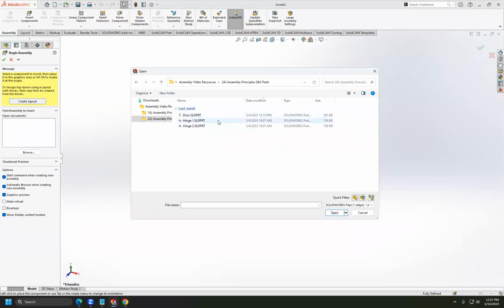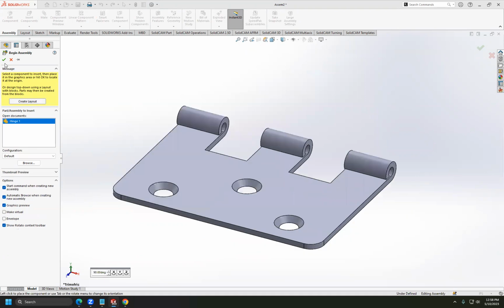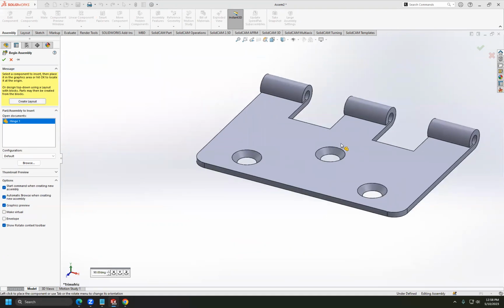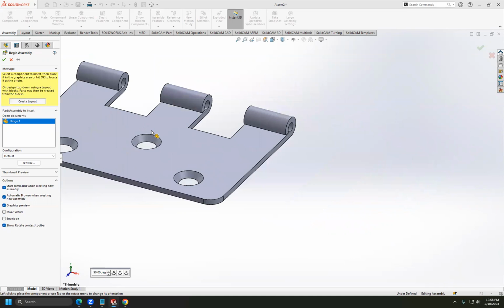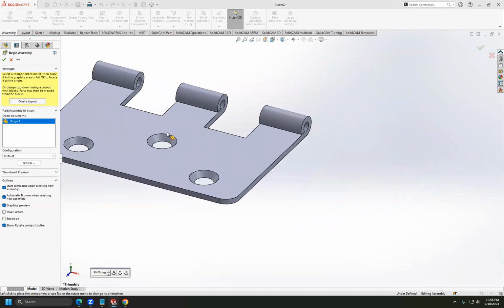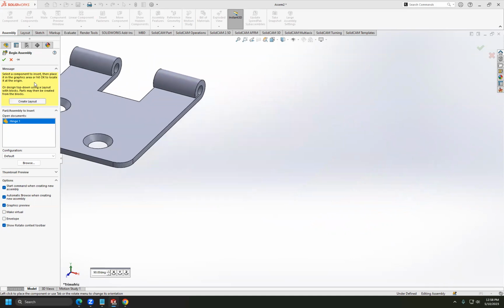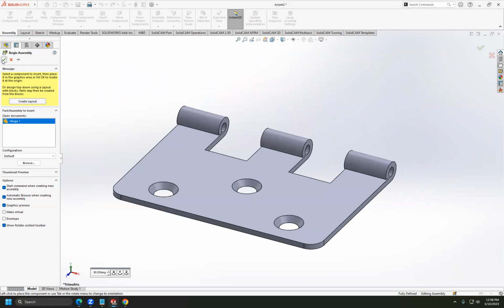So we'll go quickly through placing the hinge parts so that we can get to the pin. Hinge 1 will be the part that we use as our base, so to speak. So we're not going to click over here. Just to review from the last video, we want the origin of this part to line up with the origin of our assembly file. So we're actually just going to hit the check mark over here.